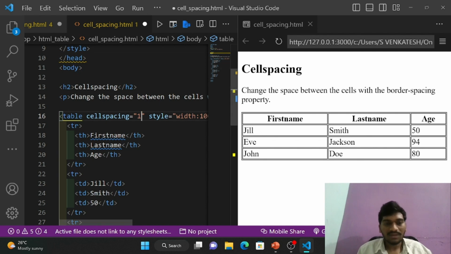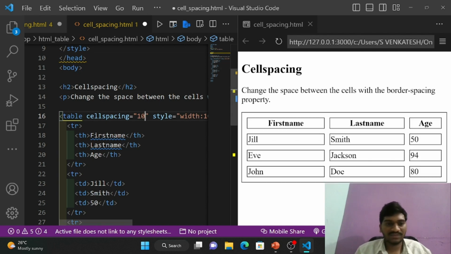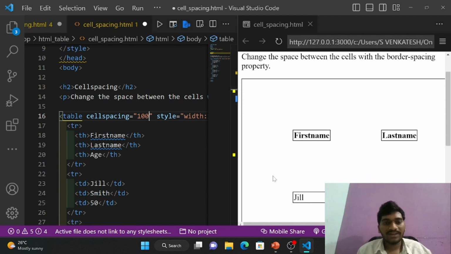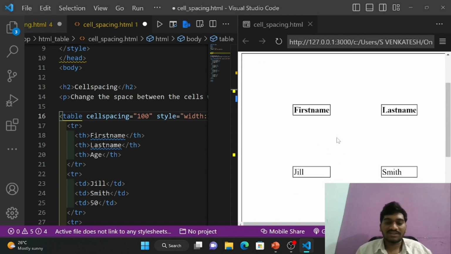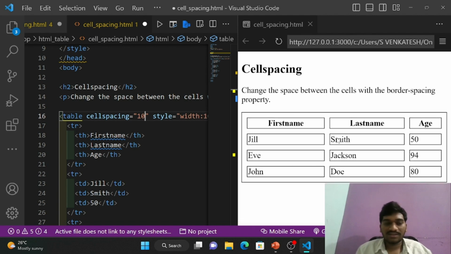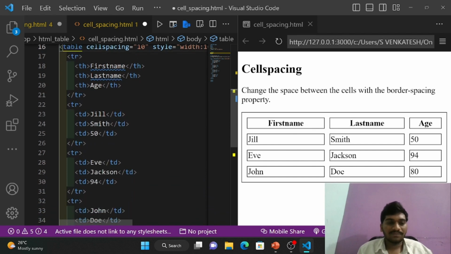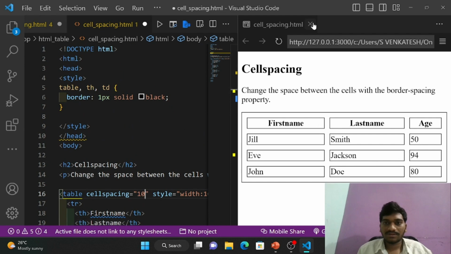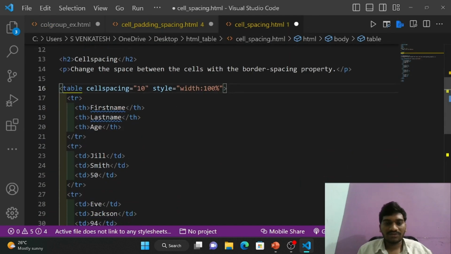Suppose I change the cell spacing to 100. See, automatically when I update the value, the output changes as the space between each cell becomes 100. And if I give 10, see, the spacing will vary. And this is about cell spacing. Let's execute the file.